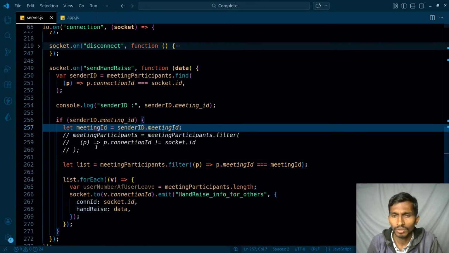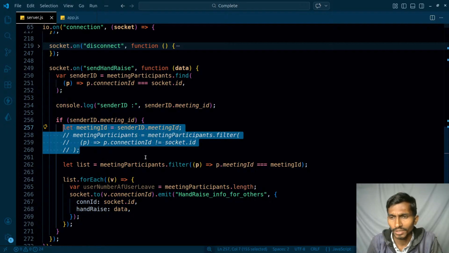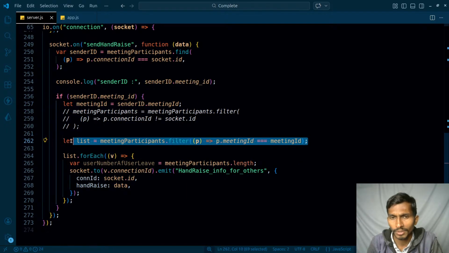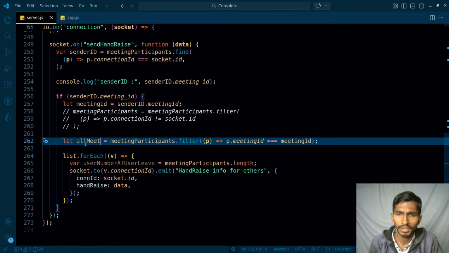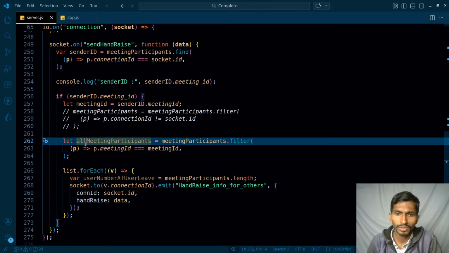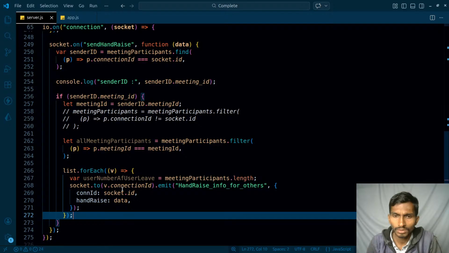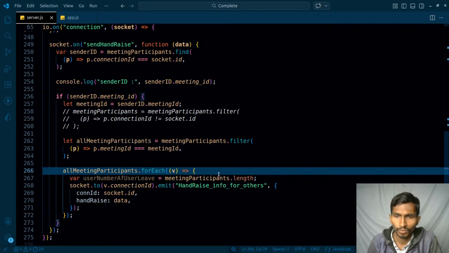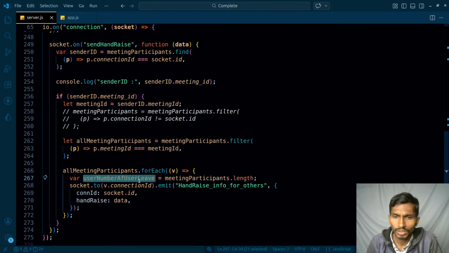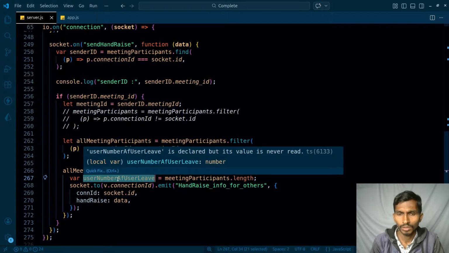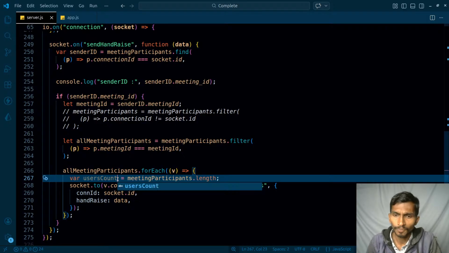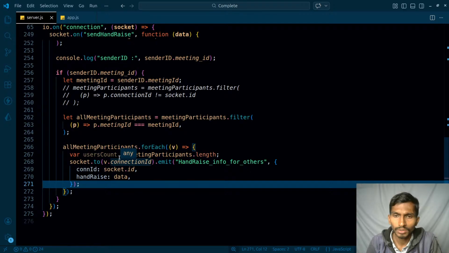Once I got the meeting ID, then what am I doing? Using that particular meeting ID of the sender, I'm finding all the users who belong to that particular meeting. So all meeting participants, just like this. So I got all the meeting participants. Once I got all the meeting participants, after that I'm going to be looping through them. And once I'm looping through them, user number of leaf, meeting participants dot length, users count I will be getting over here. So meeting participants dot length, these are the users that are inside that.